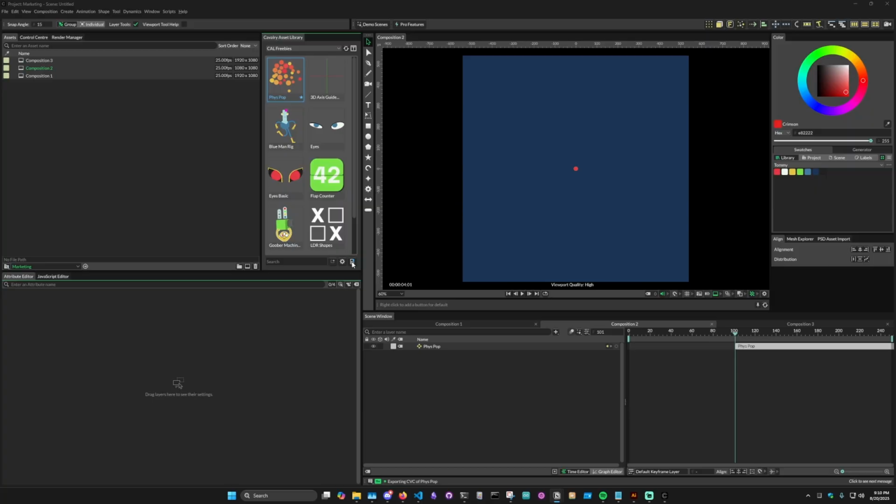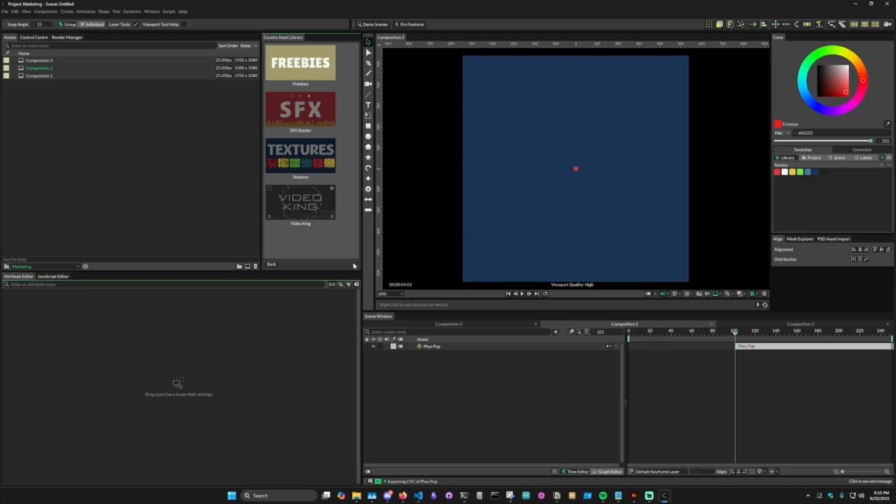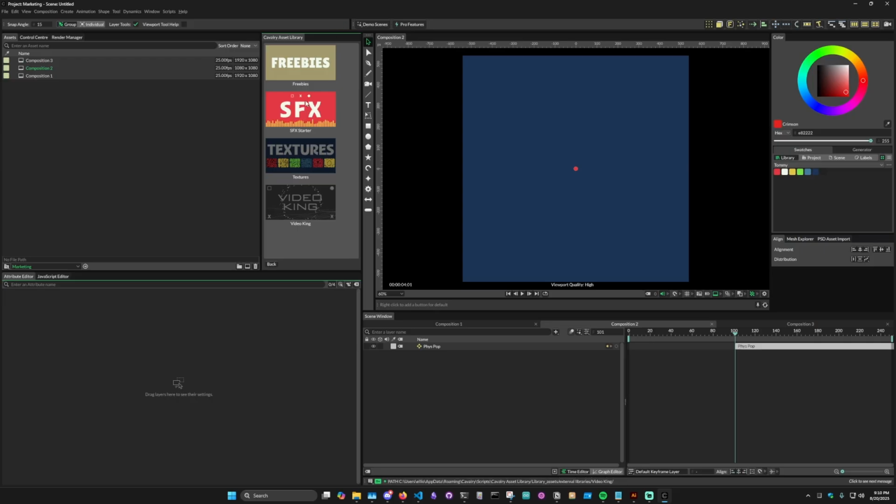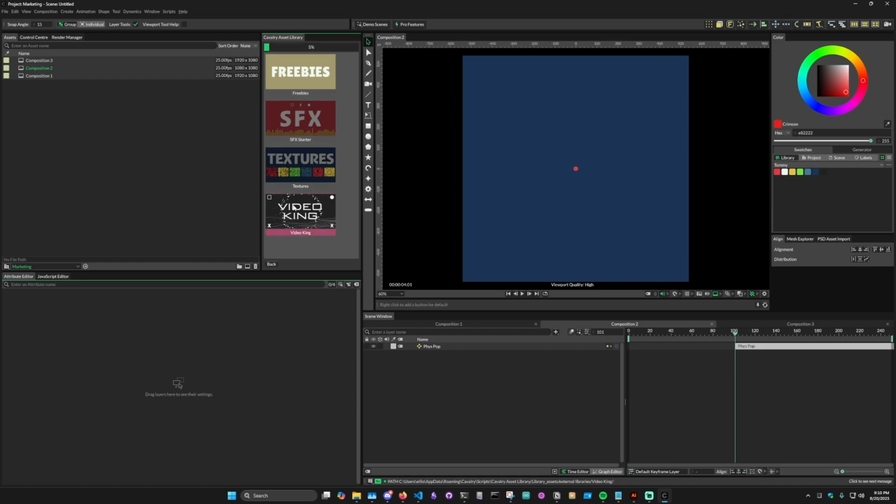Next, we're going to check out the external libraries button, which is this one all the way on the right. These are libraries that I've created to make different assets or different interesting things that are free for you to use for any project you want. So we have a sound effects one, we have textures, we have the two other libraries, Freebies and Video King, which are just kind of interesting things that I've created. So if you just double click on it, it'll start to download.